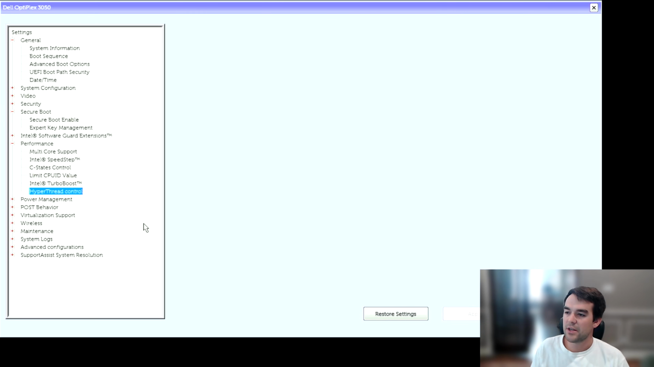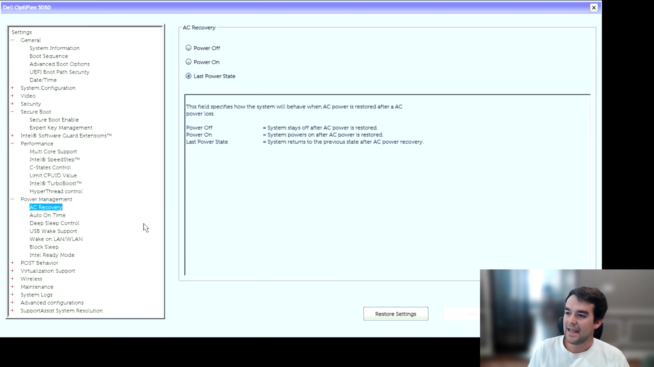And the next thing we're going to do is go down to power management, AC recovery, and make sure that we're set to last power state. So if your computer was on and you lose power, it'll turn back on. If your computer was off and you lose power, it'll stay off. This is great. We're going to be using this computer 24/7, and so at some point in time there might be a power outage, and you want it to turn back on so your lights and security and everything keeps working.